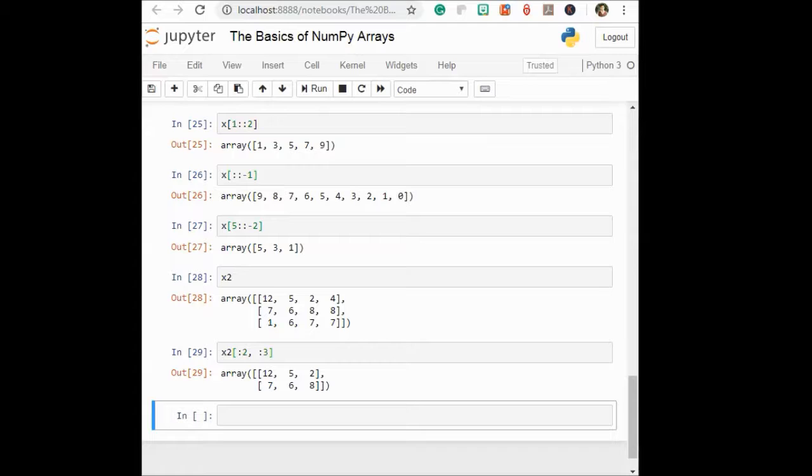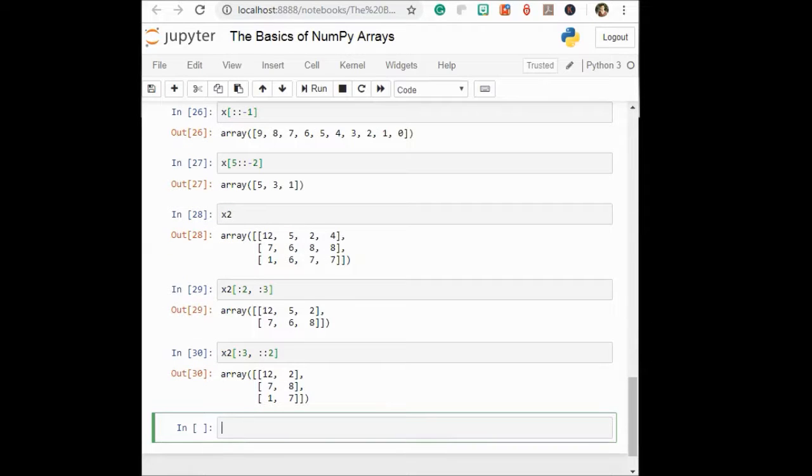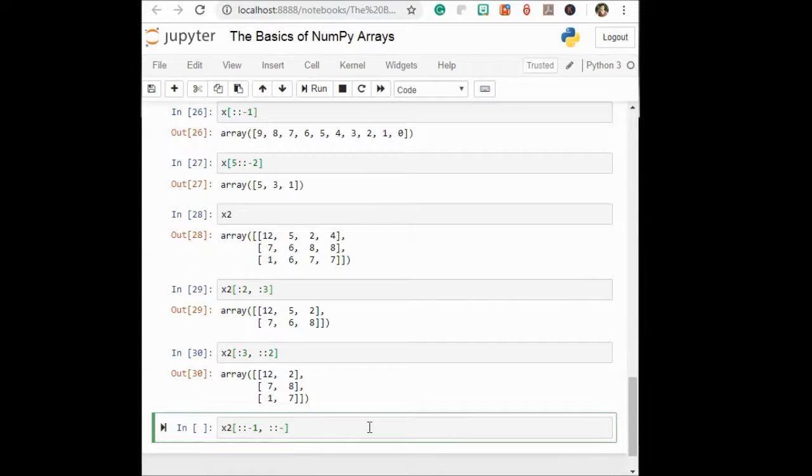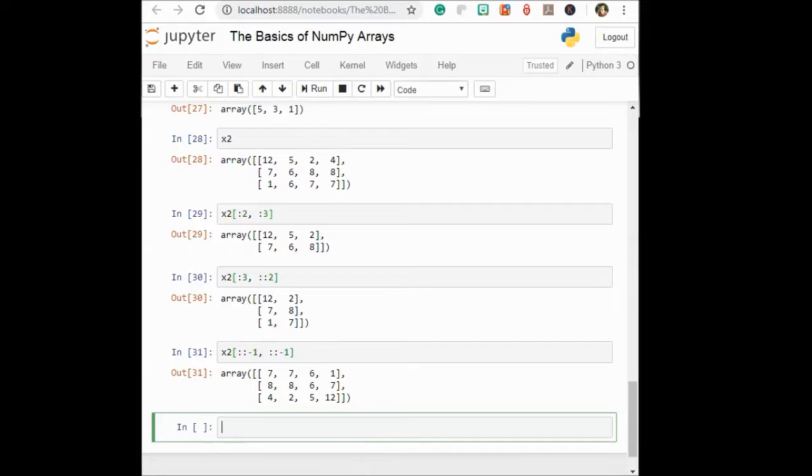Now we'll write so that all rows, every other column: x2[:, ::2]. Finally, subarray dimensions can even be reversed together like this: x2[::-1, ::-1]. That gives the answer 7 7 6 1 8 8 6 7, and it goes on.